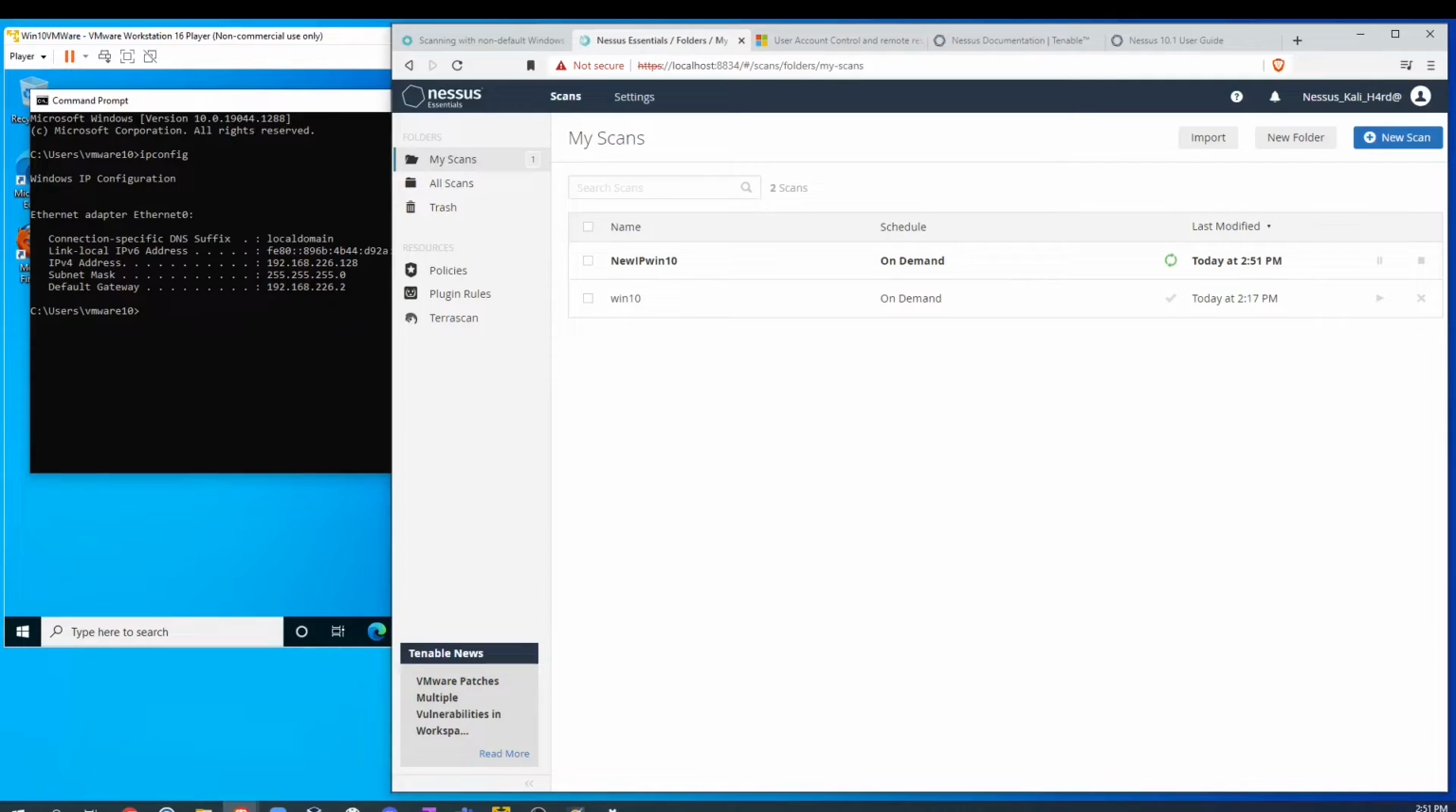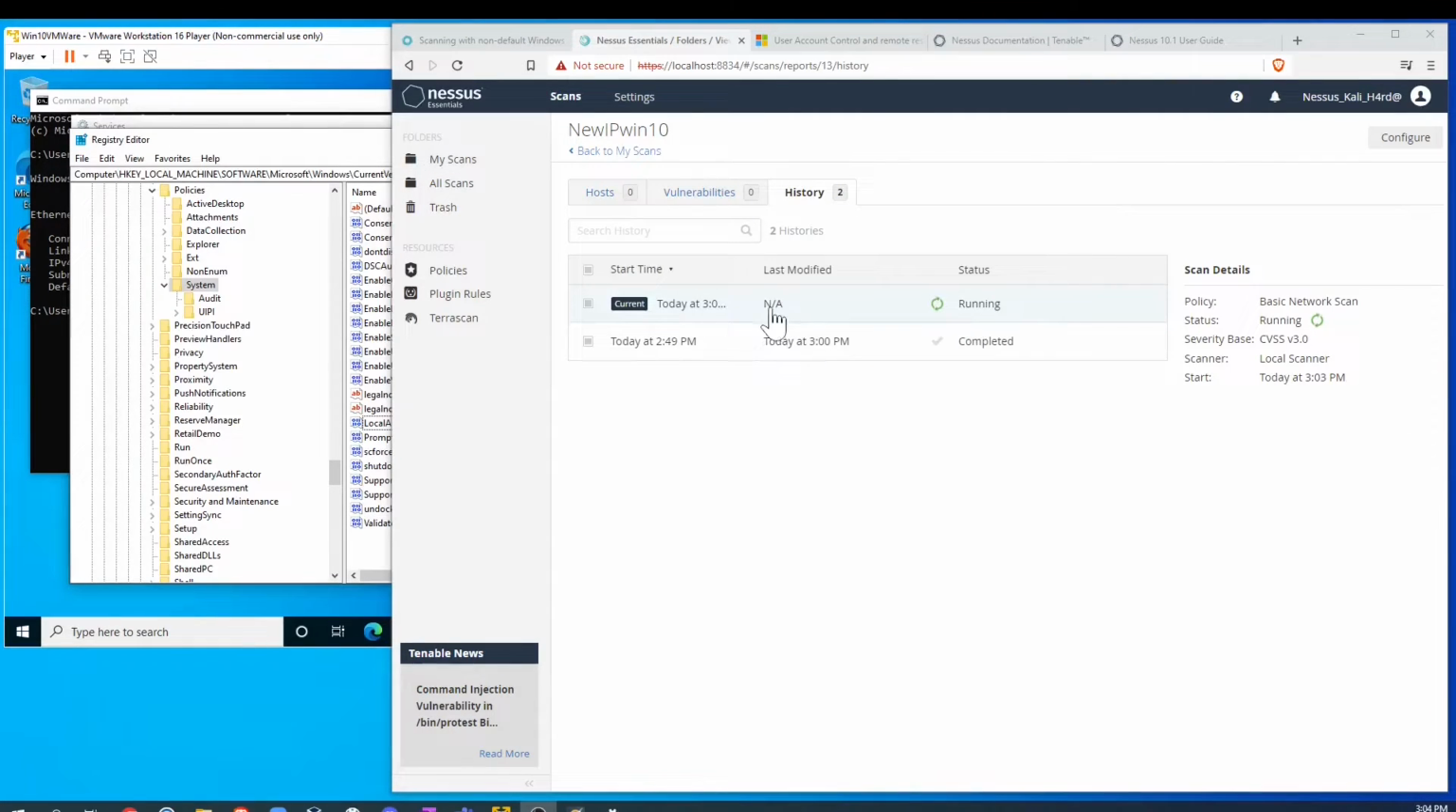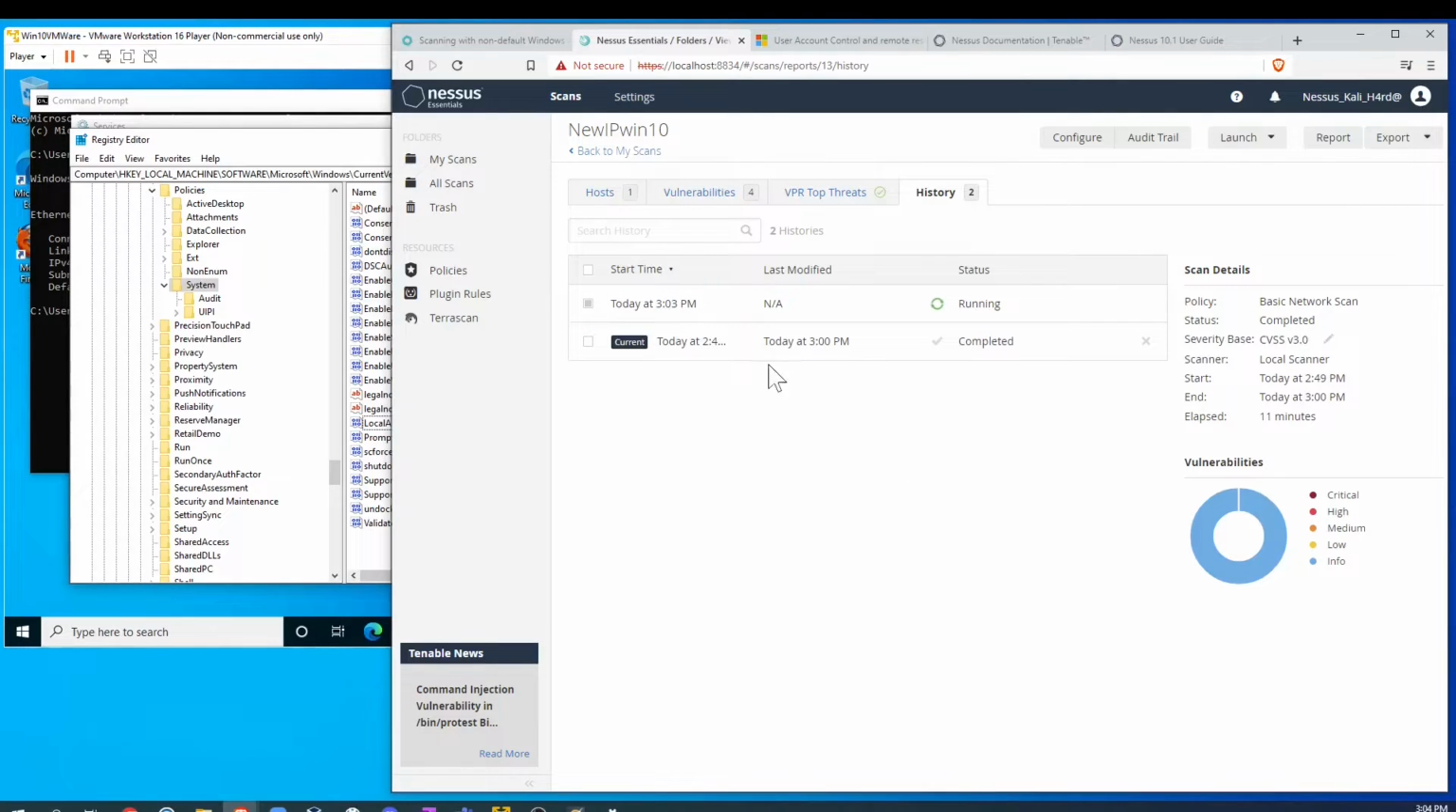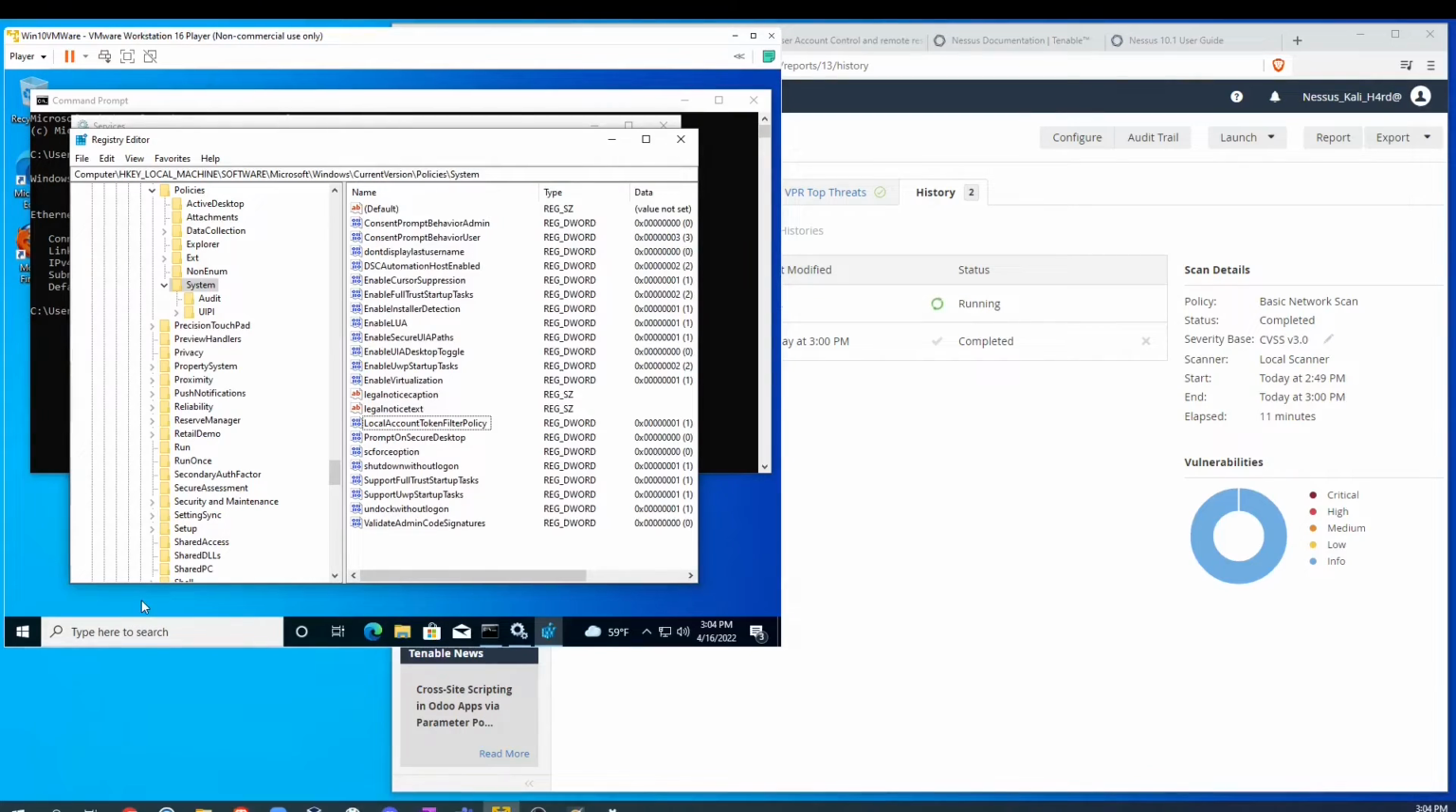So let's go back and wait for our scan. I've run that scan, and it didn't show me the credential scan because I've changed that network adapter. Some configuration was set up to default again, so I had to go and check the services again and enable that remote registry to start.